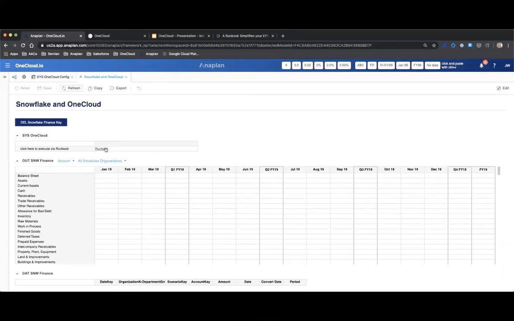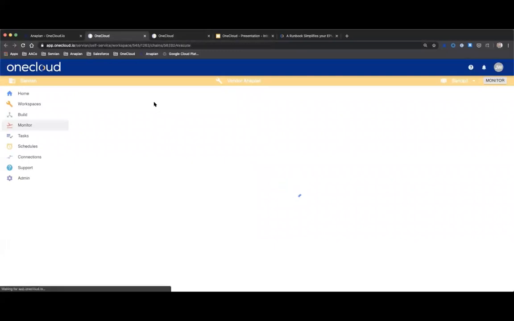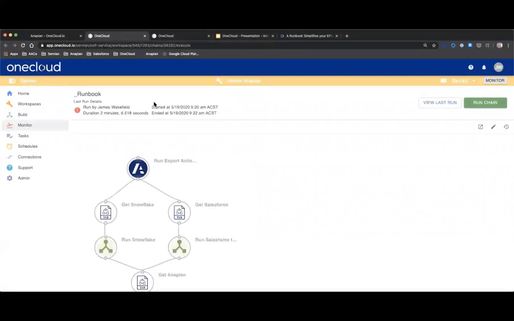But now what I'm going to do is click on a link to be able to execute the Runbook via OneCloud. So by clicking that link, it brings us directly into OneCloud. Now, OneCloud is set up in chains. Those chains execute a number of commands in there. It's all drag and drop, so that the user can just change a couple of settings, execute, and see the results.